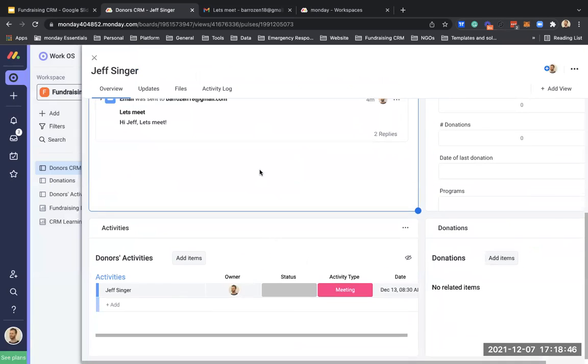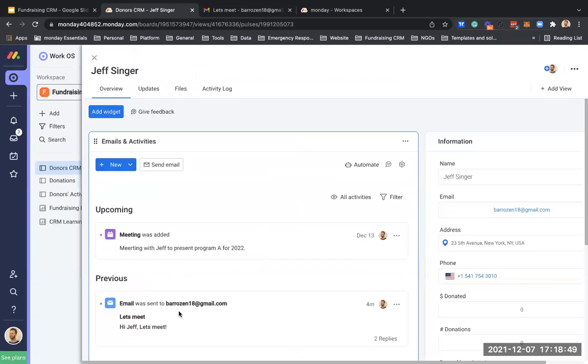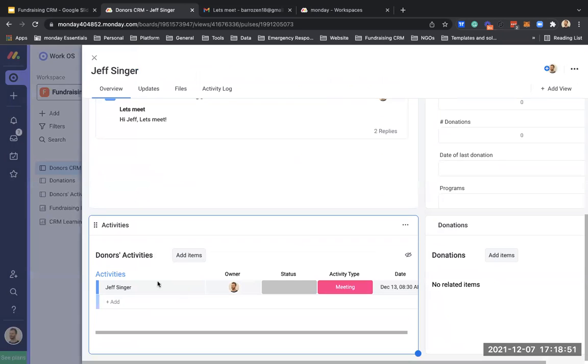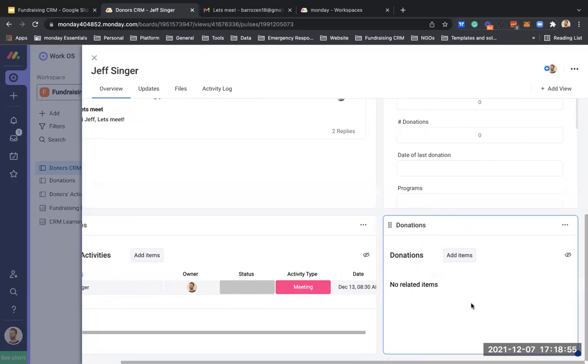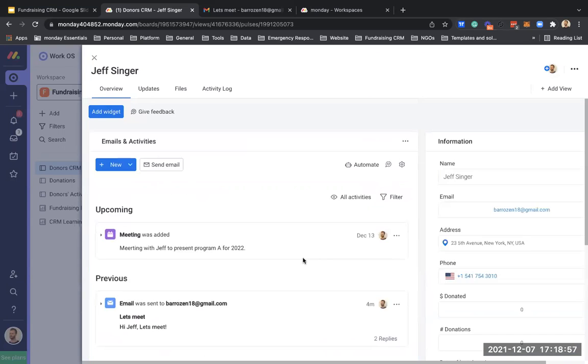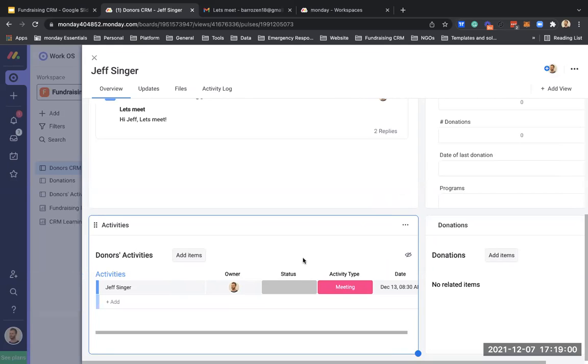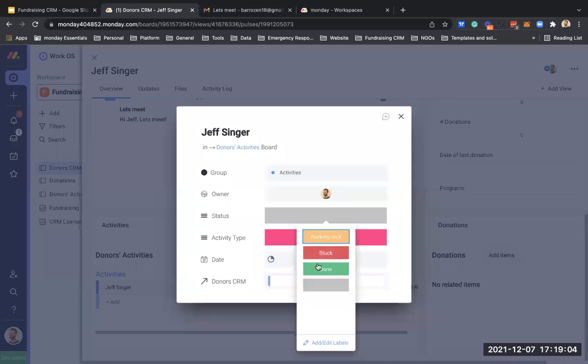All right, so now I can see the different activities and communication with Jeff. I can also see the activity that I have with Jeff, and I still don't see any donations because we haven't received donations from Jeff yet. Let's say that December 13th had arrived, and I can click here on this task and mark it as done.